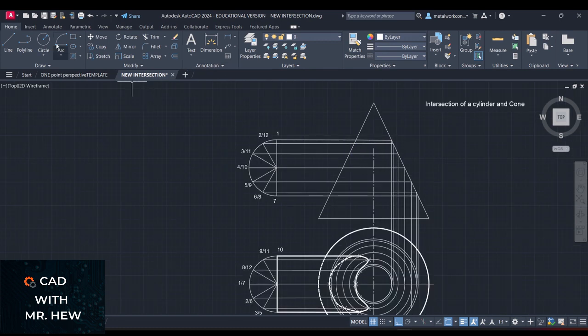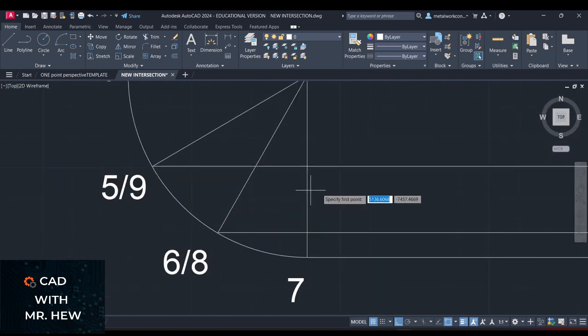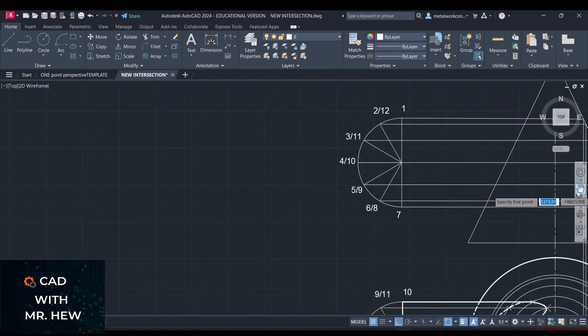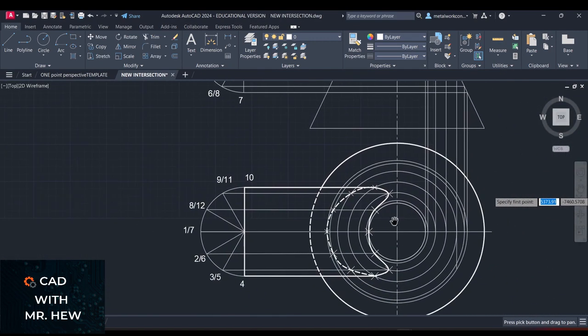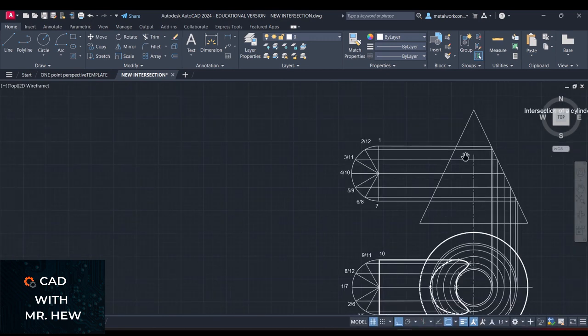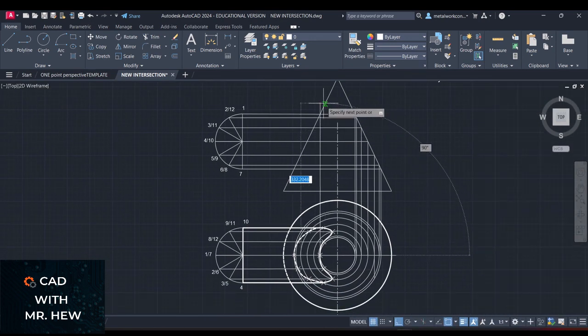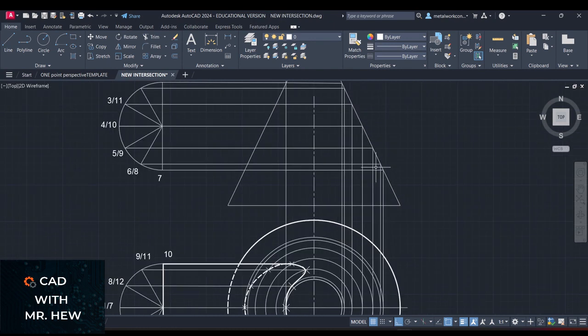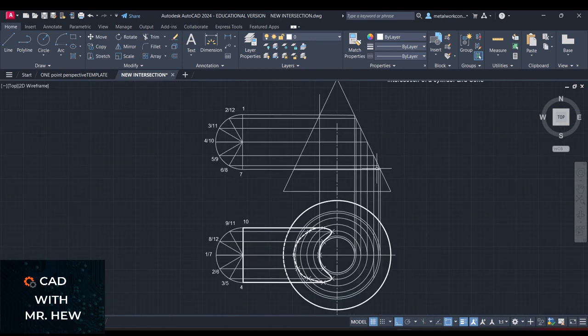Alright, so we're gonna go line from this intersection, right? Which is here. We're gonna go up. Enter. Alright, that would be the top point. Alright, the second point, so that's one.